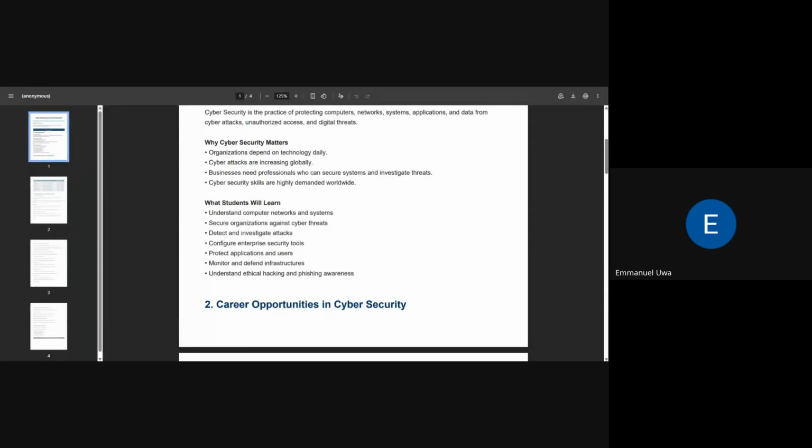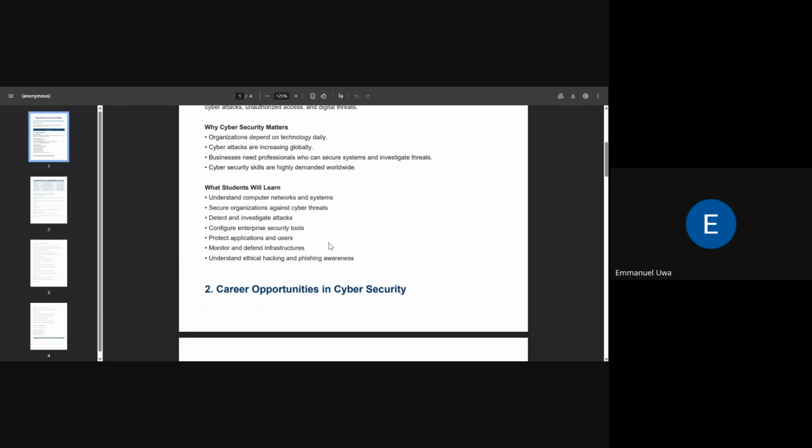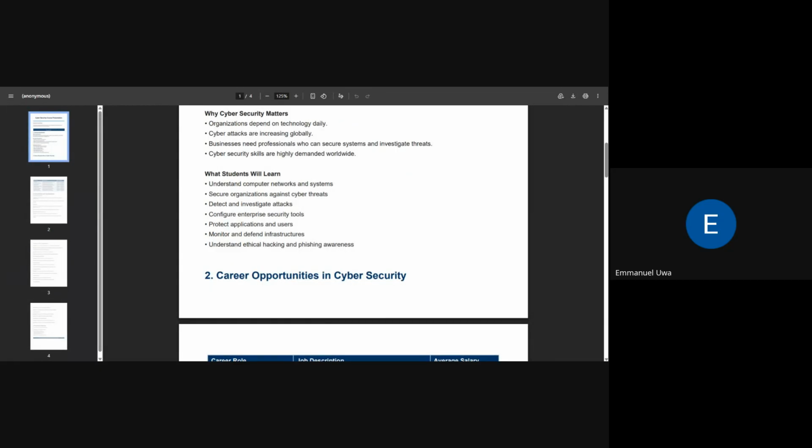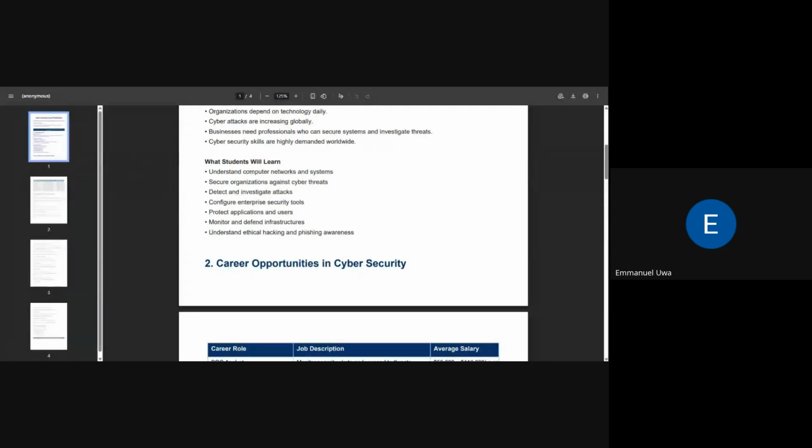Apart from that, we also configure enterprise security tools like firewalls, intrusion prevention tools, and different things. We also protect applications and users too, applications like the banks and other forms of applications, and those making use of them. Then we monitor and defend infrastructures, checking those making use of the infrastructures, both in the organization and outside it. So we don't just protect the organization from outside attacks, we also protect it from inside threats, because most of the time we have a lot of inside threats that we can't even imagine.